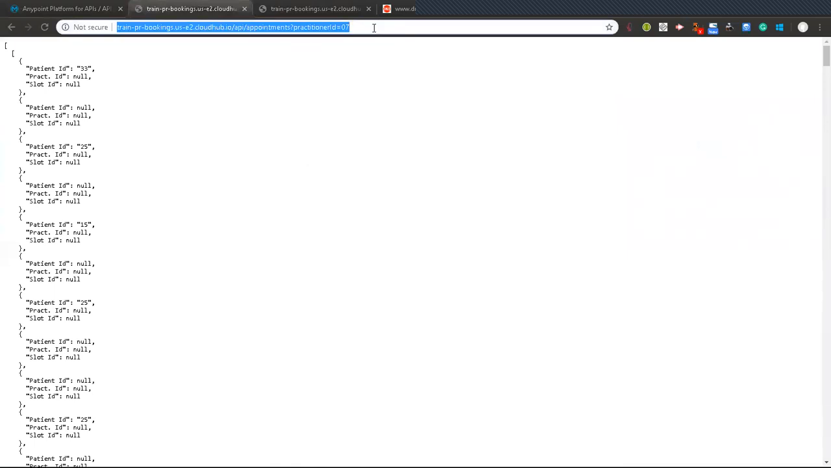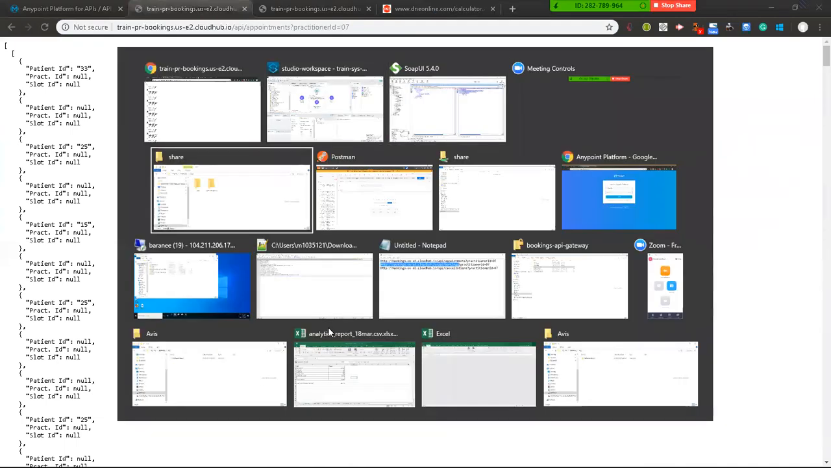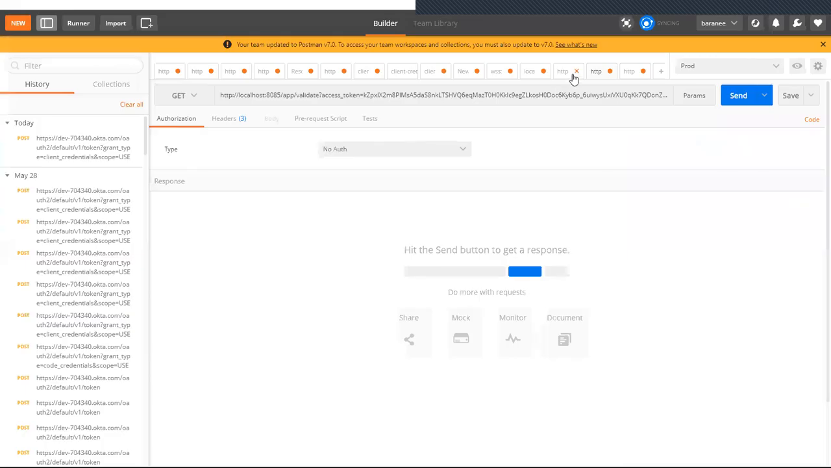So this is how, if I give this as my query parameter, if my query parameter practitioner ID is equal to 7, then I'll get all the appointments which are available in Salesforce. My other POST, so here is my POST method.